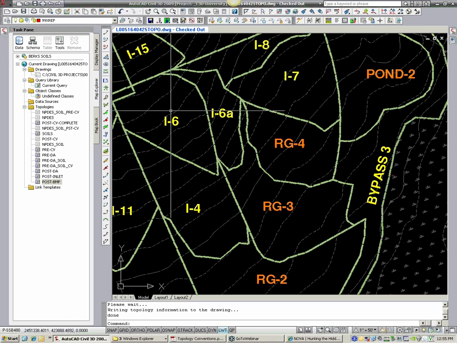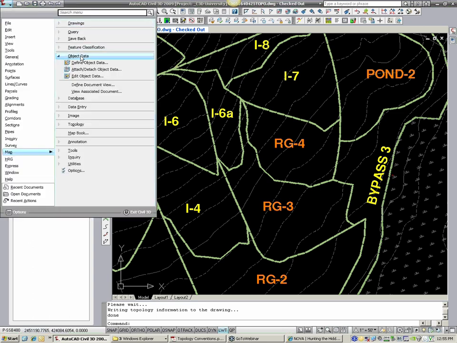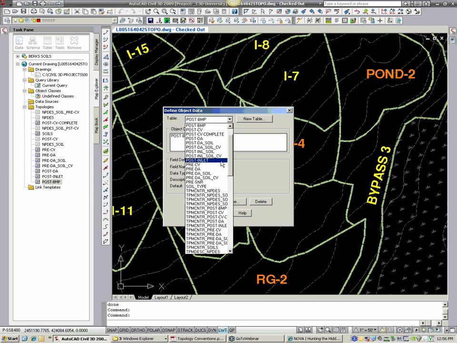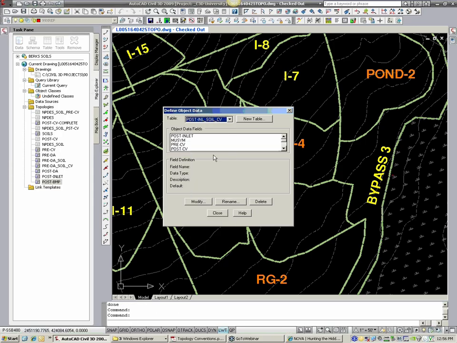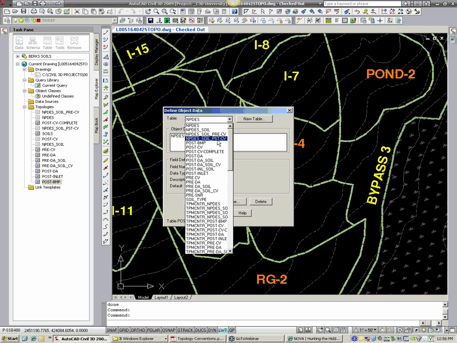One thing that gets you every time is when you delete the overlay topologies, you also have to go up to the object data, click define object data, and delete the object data records it used. So I'm going to have to go into here as well and delete the post inlet CV. So look for stuff with underscores. That's what you want to delete. Yes. And I do the same thing here.